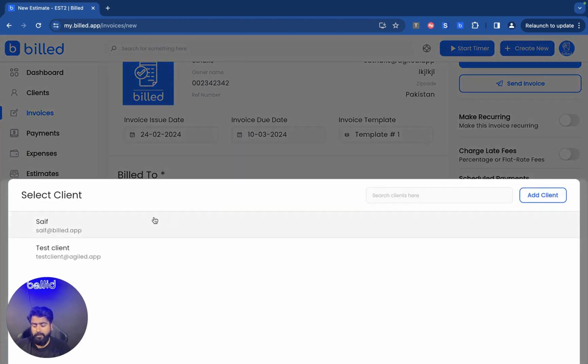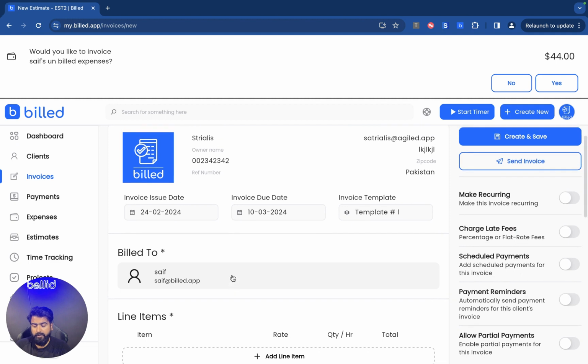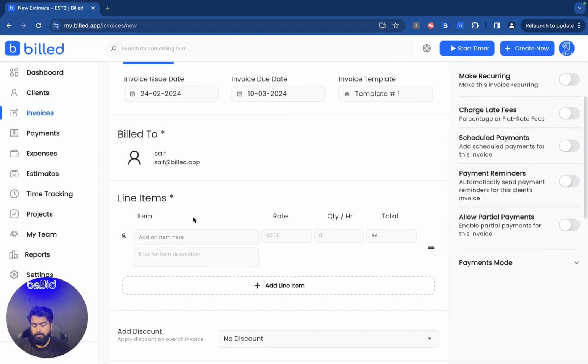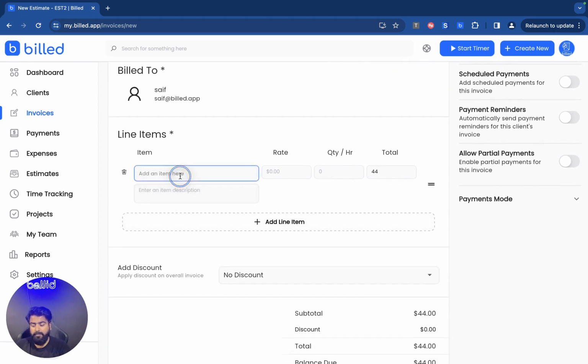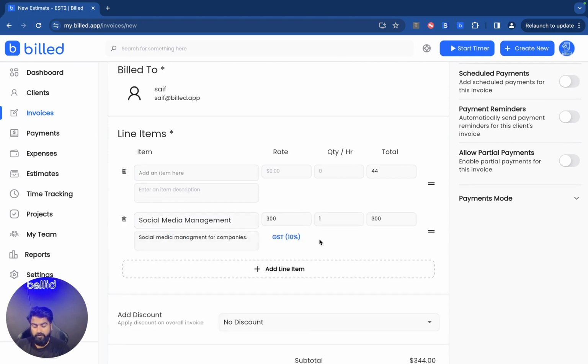You can select the client for which you want to create the invoice. And if there is any unbilled expense for this client, you will be notified, and you will be able to add that expense from here. So you can see that the expense has been added. And if you want to add other line items, you can add that from here.